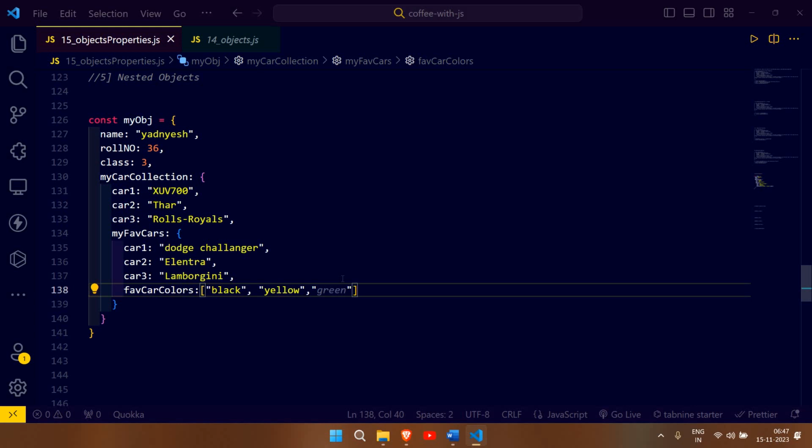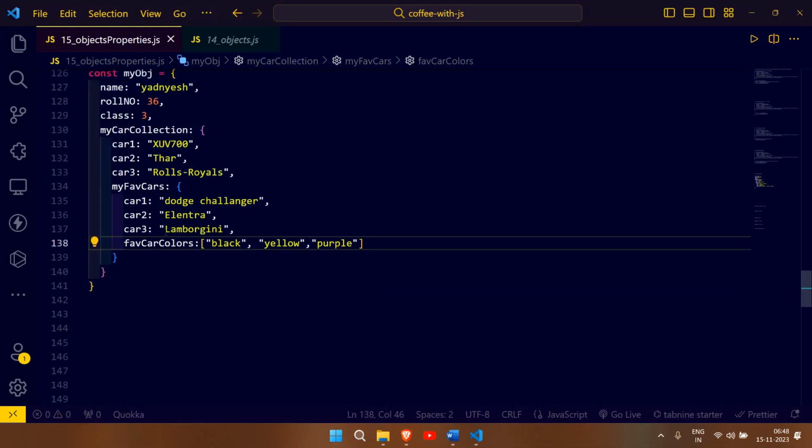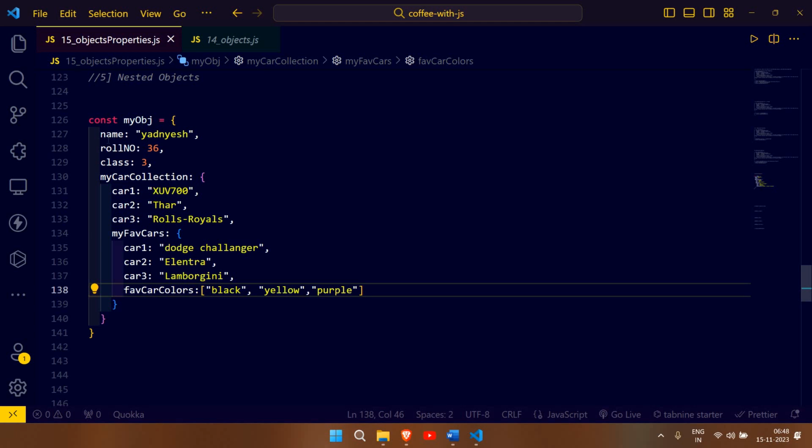So my favorite car colors are, let's suppose, black, yellow. Anybody have any other favorite color in their car list? Purple.